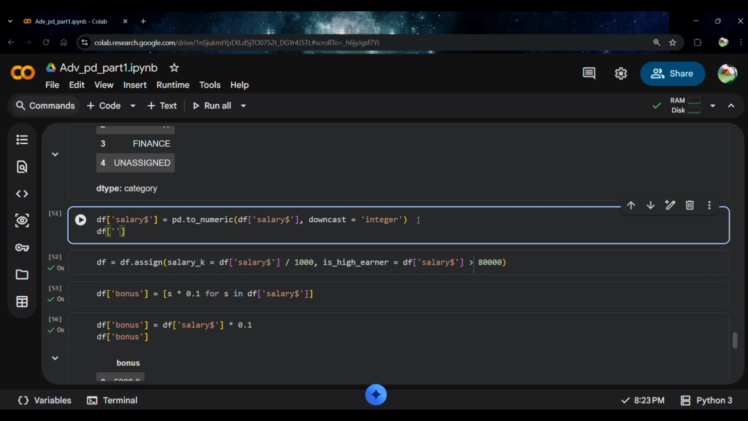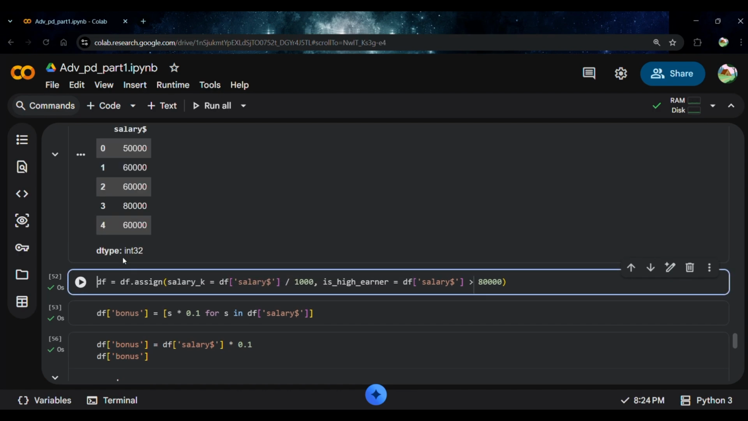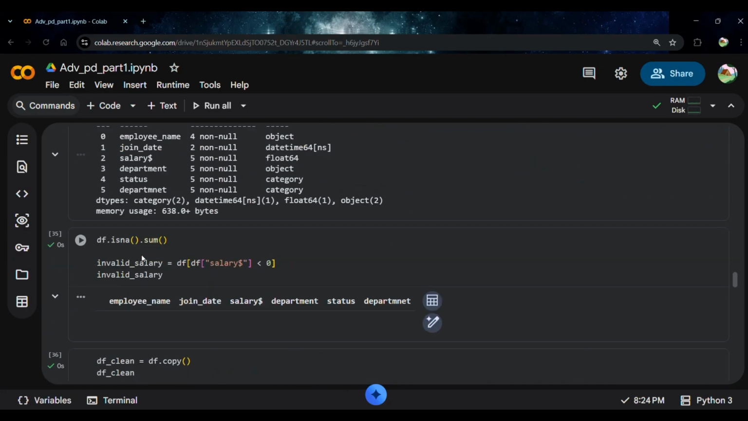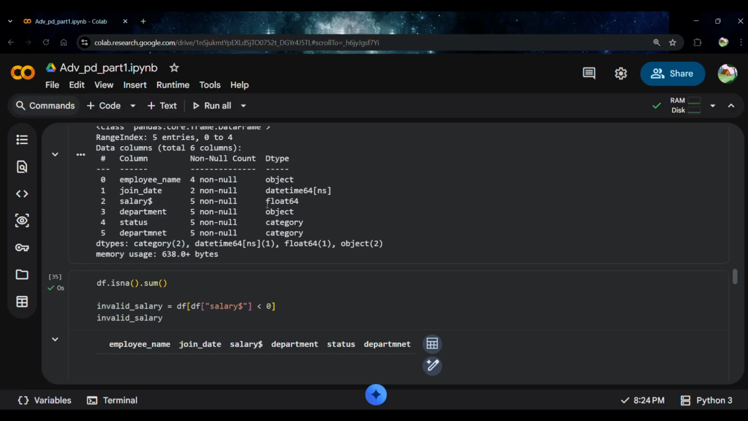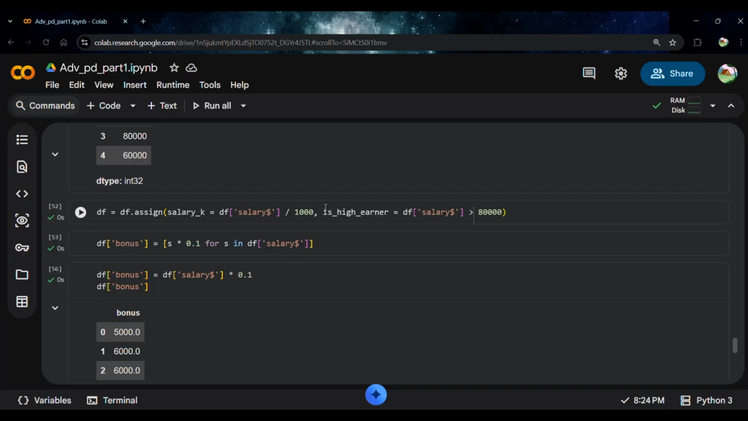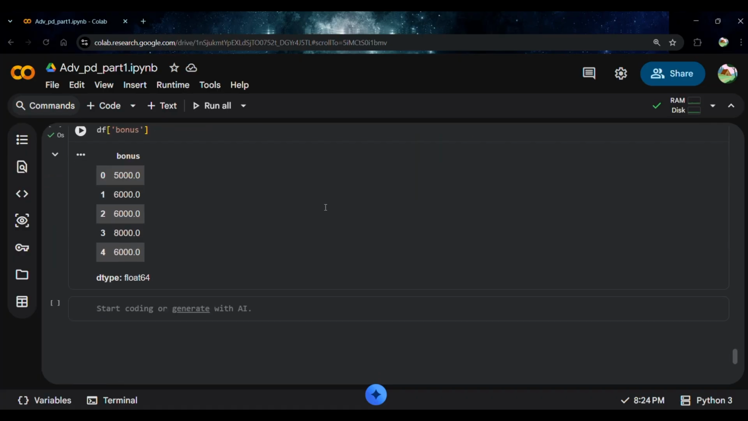We can just take these and write salary. So under this we can see this as int32. Before this, while going through the info, the salary was float and the department was category. That's already category, but the salary was in float. Now we change that to integer, because we can save storage if we take it as an integer.